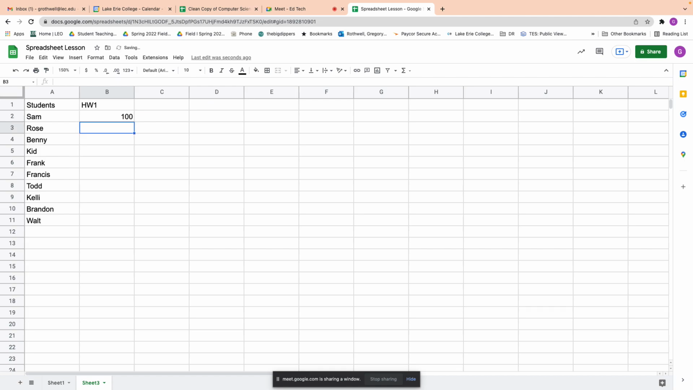Sam did pretty well, and we're just going to put in some random numbers here. Frank didn't do well. Francis is the smarter brother, so he did pretty well. 33, Todd. Kelly turned it in with her name wrong, so she got a 2. Brandon got 100. And so just plug in some random numbers. Try to vary them so that you can see how the data gets manipulated.